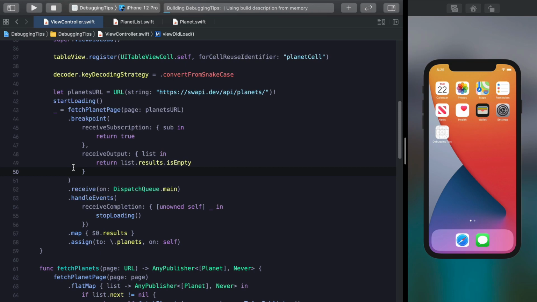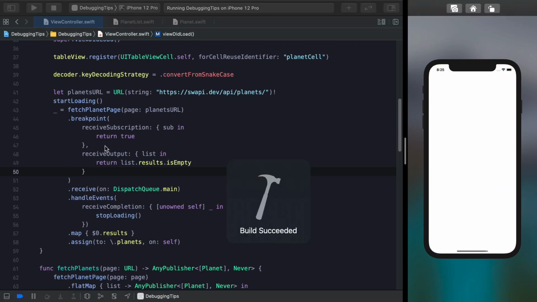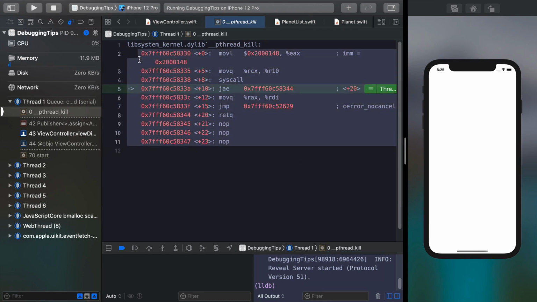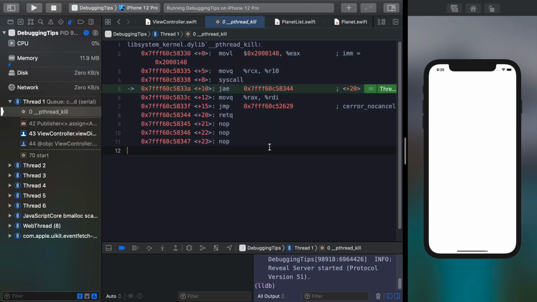So we can run this and see what this looks like. You can see that Xcode did stop our running program and opened up the debugger, but we're kind of over here in no man's land. There's nothing in here that is really useful to us. And the stack trace isn't so useful either.